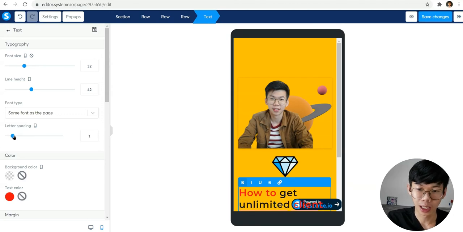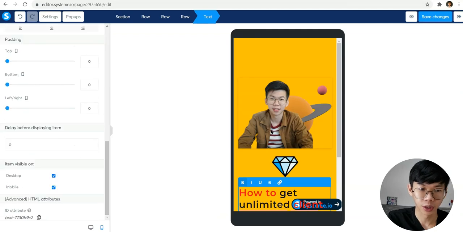And yeah, we can change the letter spacing as well. And if you want to change anything over here, you can.